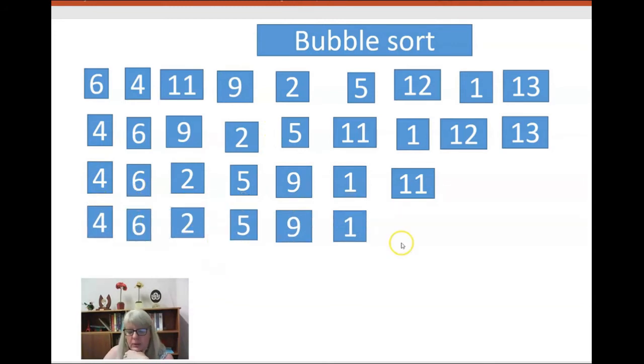Is 4 larger than 6? No. Is 6 larger than 2? Swap it. Now you can go and look inside your array list class. There's a sort list which uses bubble sort. Is 6 larger than 5? Yes, swap it.